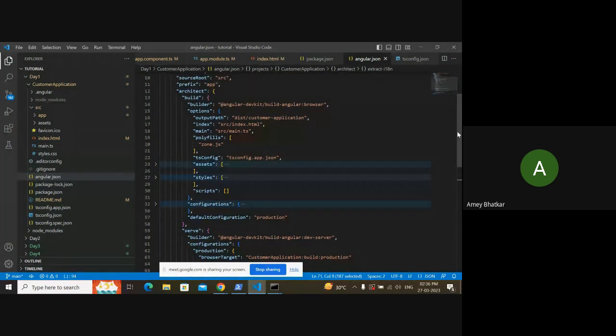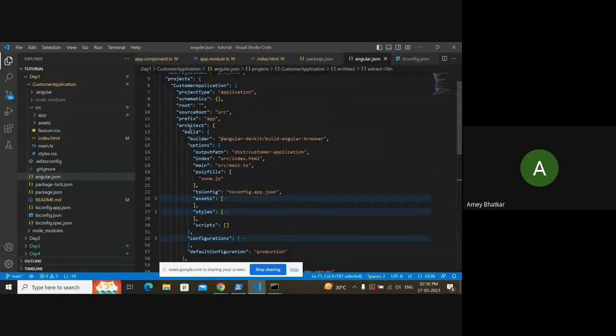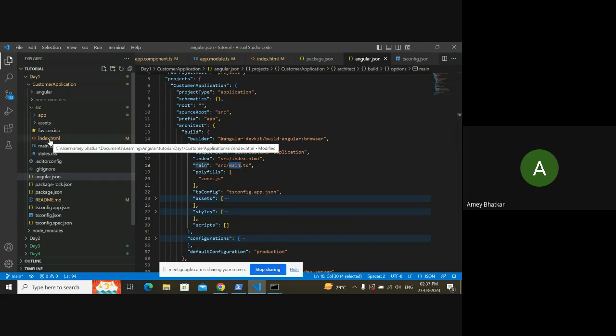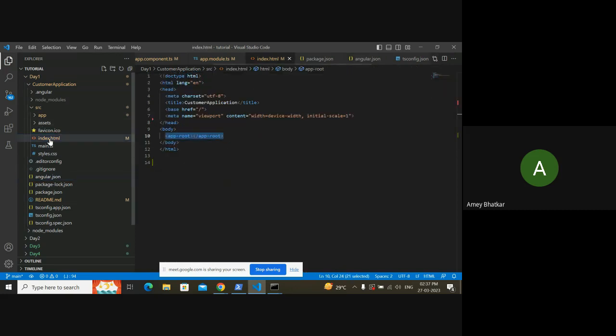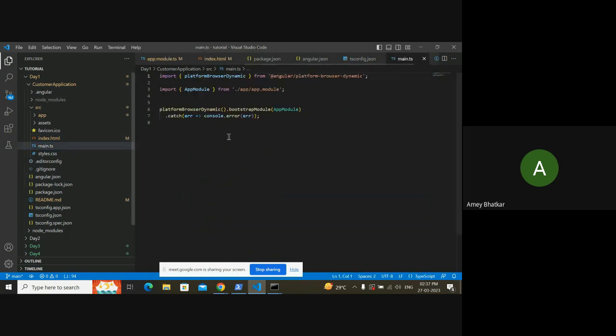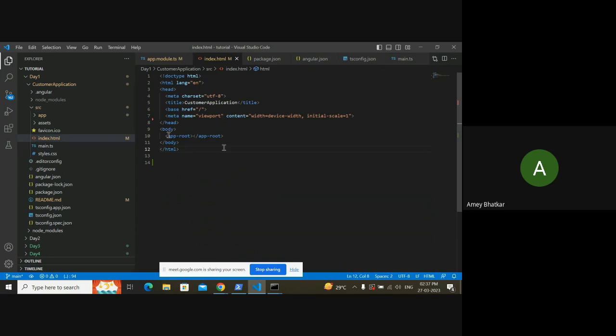Now if you notice here within this architecture, it mentions src/index.html, and it also mentions src/main.ts. This is nothing but the entry point to our Angular application. So our index.html and main.ts are the entry point. What I mean is, when you first ask for your Angular code in the browser, it loads your HTML file. Also, it calls main.ts, to provide the meaning for app-root.